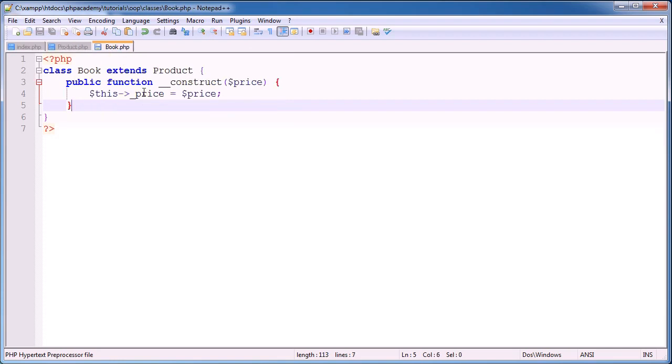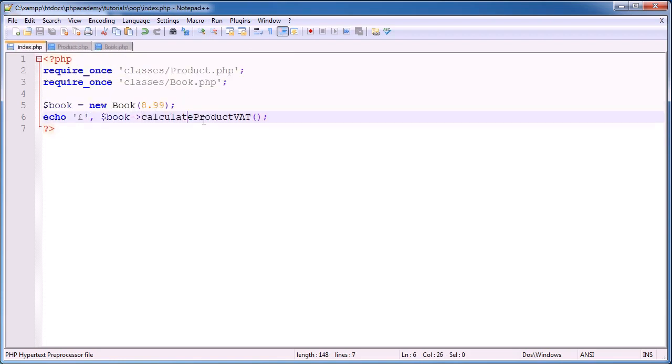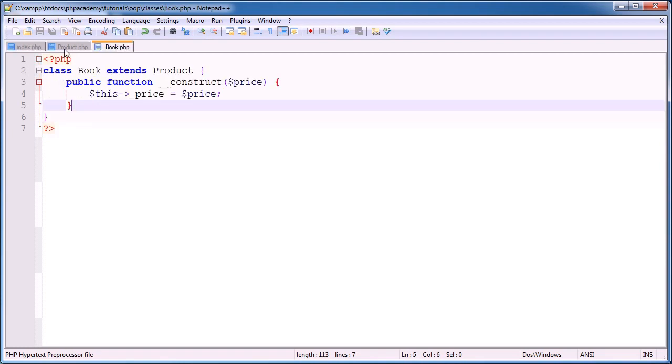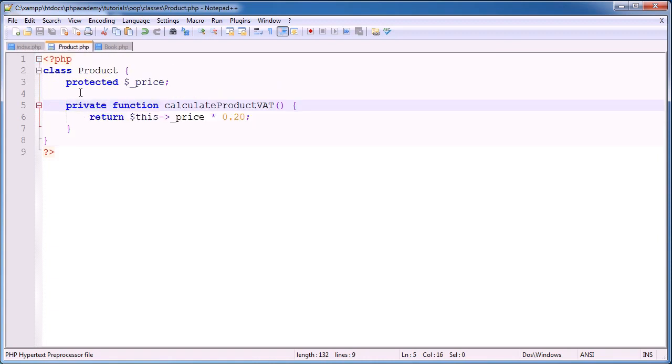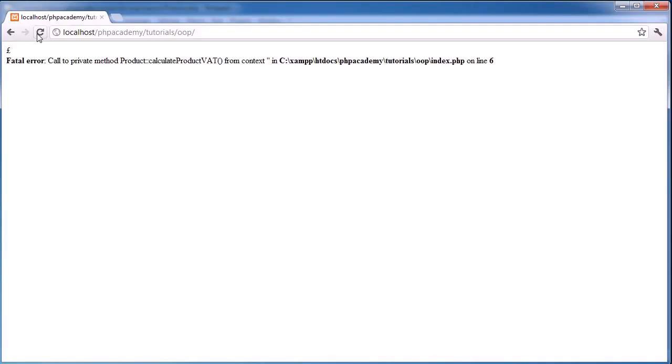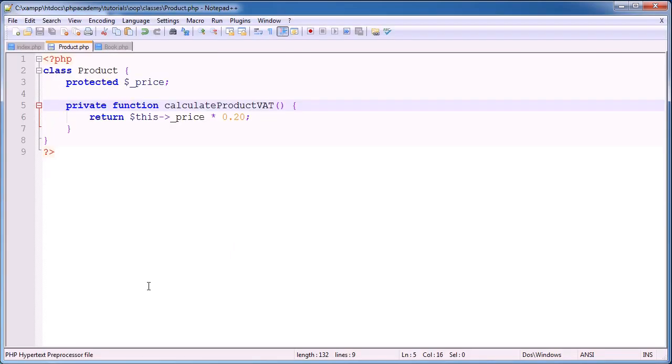I.e., if we are trying to use calculateProductVAT on an instantiated book object, we're not going to be able to do it because it's private to this Product class, even though we've extended it. So when I refresh, you see that we've got a fatal error. We've got the pound sign there, that's fine. But as we try to retrieve the product VAT, it says call to private method, and we know that this is private now. So that's just a quick note on private if you hadn't already picked up on the difference.